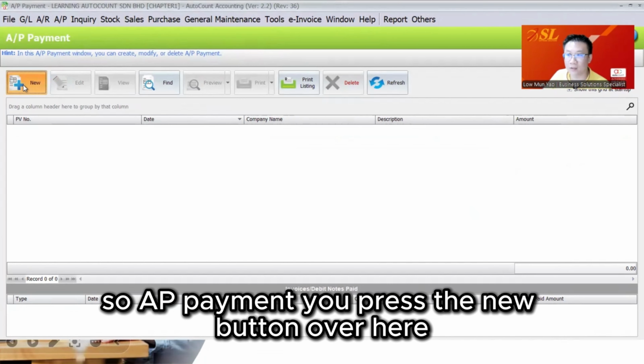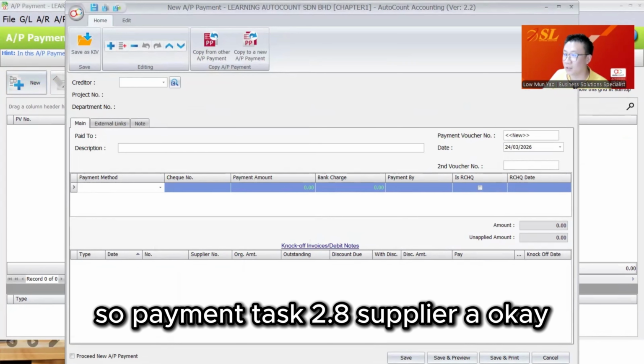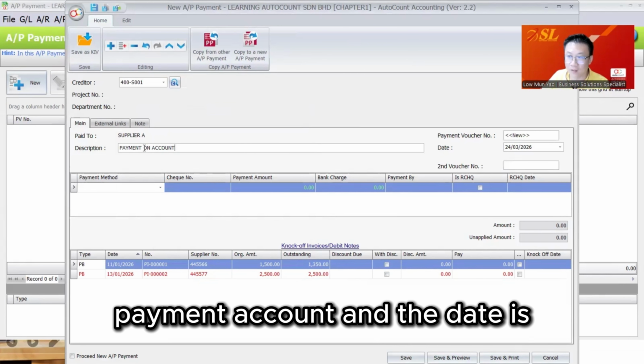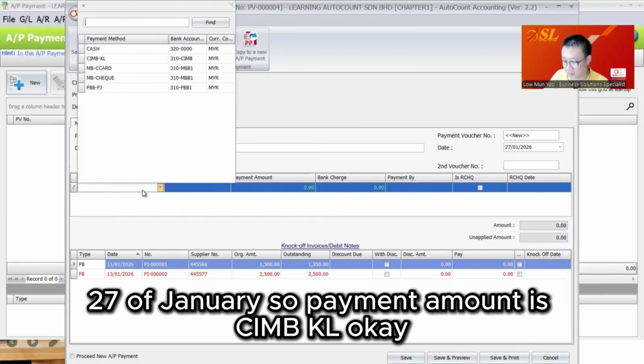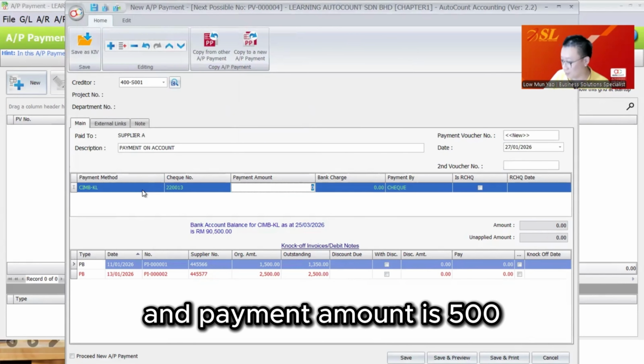So AP Payment, you press the new button. Over here, Creditor. So payment task 2.8, Supplier A. Okay, Supplier A, description is payment on account. Payment on account, and the date is 27th of January. So payment amount is CINV KL. Okay, CINV KL. So check number is automatic generate, and payment amount is 500.